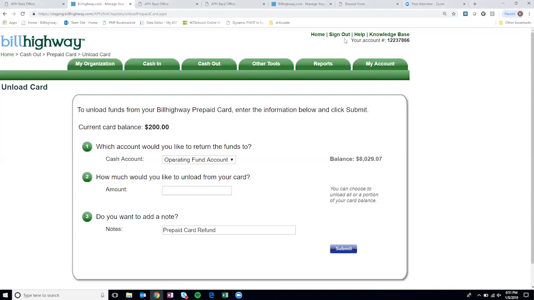Okay, so we're going to decide which cash account that we want to put the money back into. Typically, this is going to be where we loaded it from. So more often than not, you are going to load from your operating fund account. So that's where we're going to put that money back into. And then it's going to ask how much I want to unload. So I'm just going to say we're going to unload $100. And then the notes is always just going to be prepaid card refund.